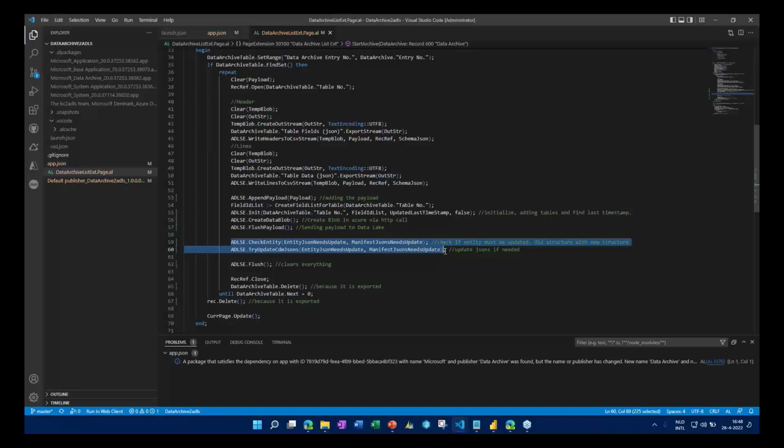Okay. Makes sense. That's a limitation. So just think very well about your beginning structure.